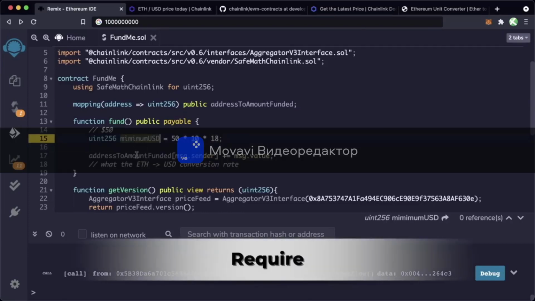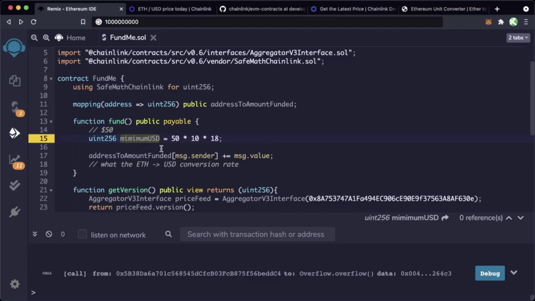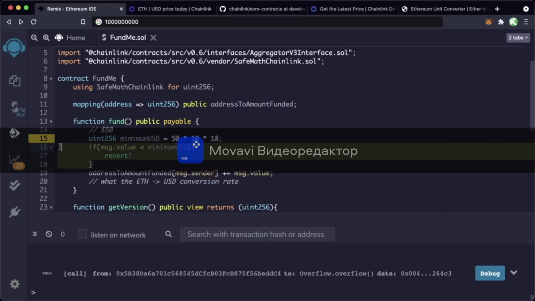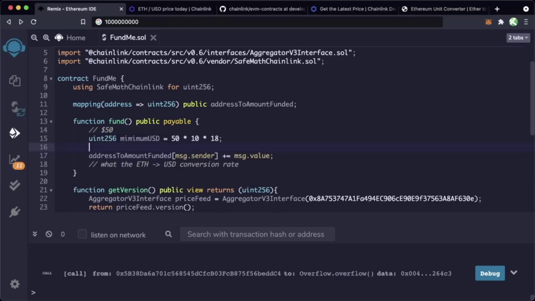Now that we have a minimum amount, how do we actually make sure that this minimum amount is met in the value that they send us? Well, if you're familiar with if statements, we could do something like if message.value is less than minimum USD, then revert. Or we could do something a lot easier, better practice and much cleaner. We could do what's called a require statement.